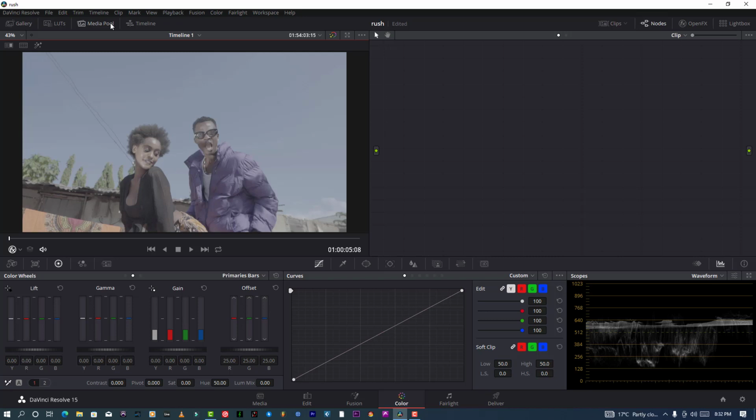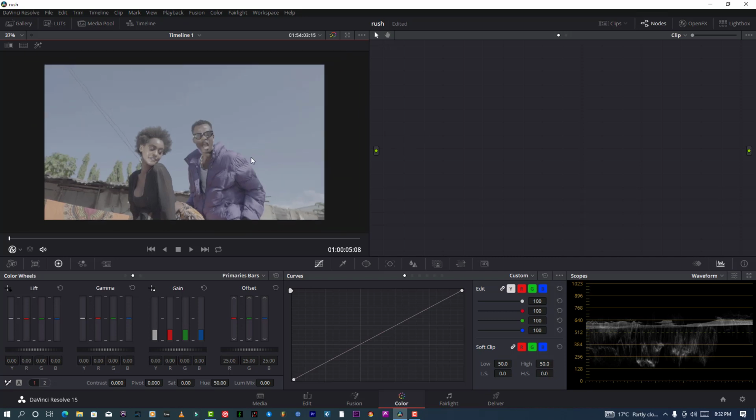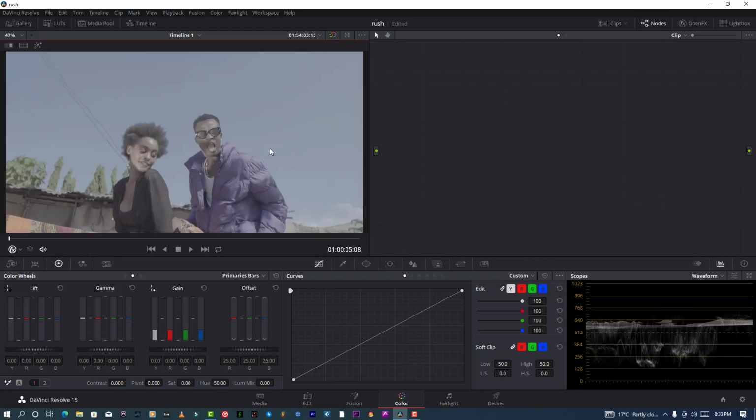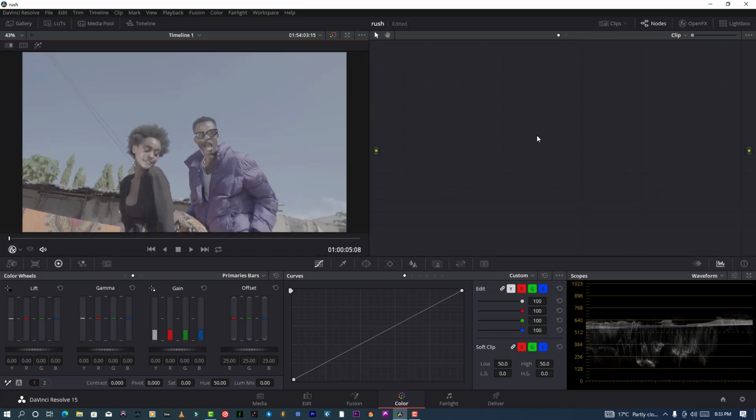Okay, let's get started to grade. This is our image. As you can see, we have four different images, but I'm going to start with this one, and I'm going to paste my color and see what exactly it's going to do in different clips. I think this clip is very dope. It was shot with S-Log3 on a Sony.